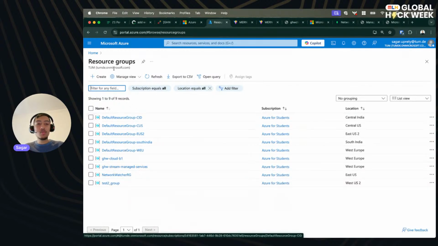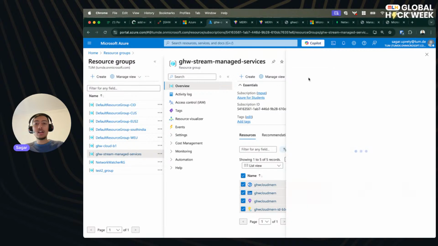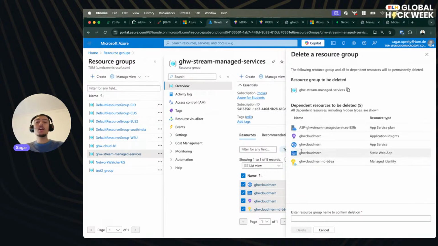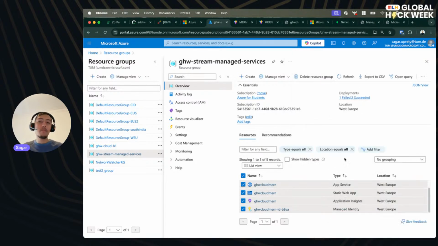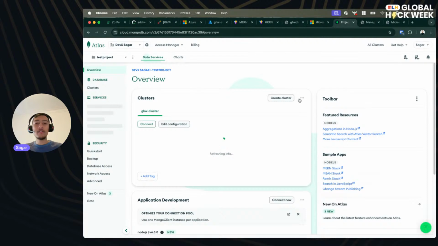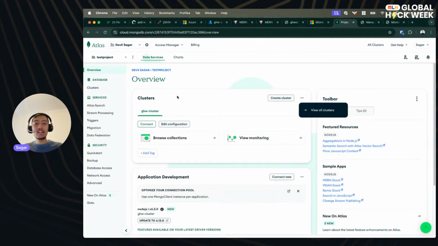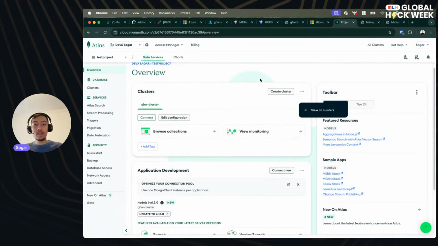Go ahead and make sure you go to the resource group. For me, I put everything under the GSW managed resources. So I can just select everything from here and delete the resource group, and it will delete all the services that we created. You just need to type the resource group name. I can copy it from here, paste it, and then it will delete it. But I'll just keep it up for a while. And also, do not forget to delete the database that you created from here. So go ahead and delete the database cluster as well as the application that you created.